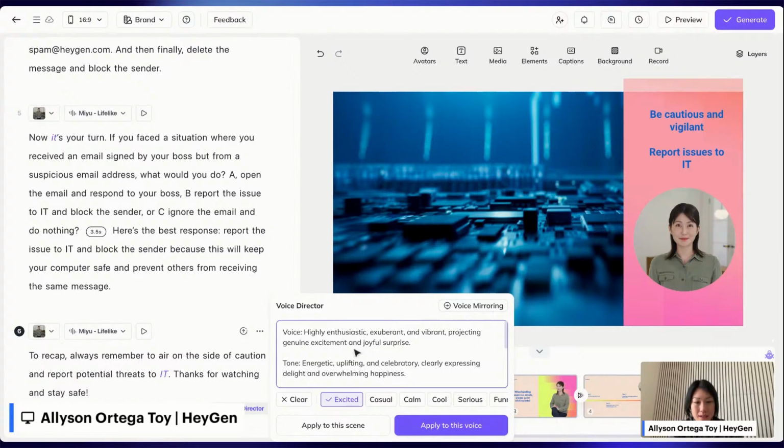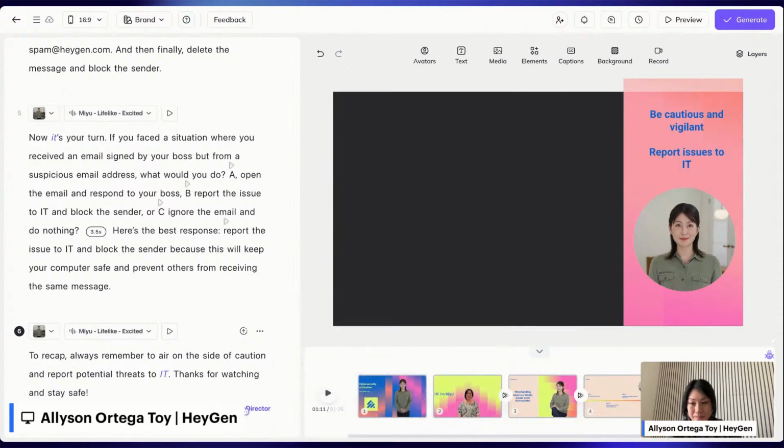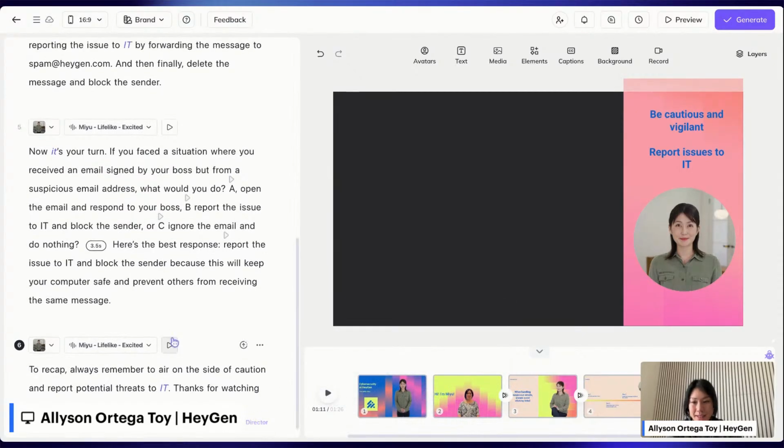really specific. And so basically a prompt is basically text-based instructions that we're giving the AI to create something in a different way. So in this case, let's say I want Miyu to sound highly enthusiastic, exuberant, and vibrant. I'll apply to this scene. And then let's give it a quick preview to see how that sounds.